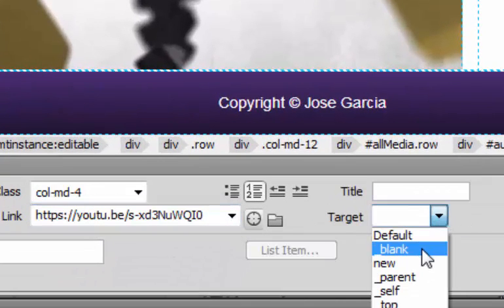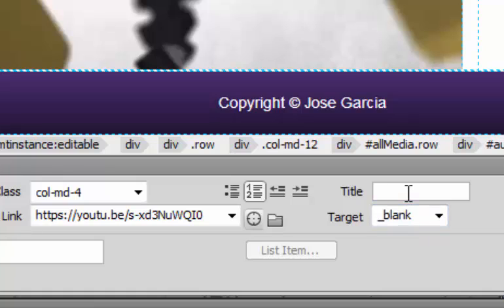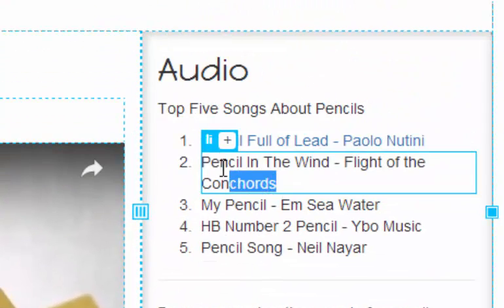For the target, we want to make sure we choose blank so that it takes them to YouTube but keeps the page open. That is our website, and I'll call the title YouTube, then Pencil Full of Lead. Alright, one down. Let's do the next one.